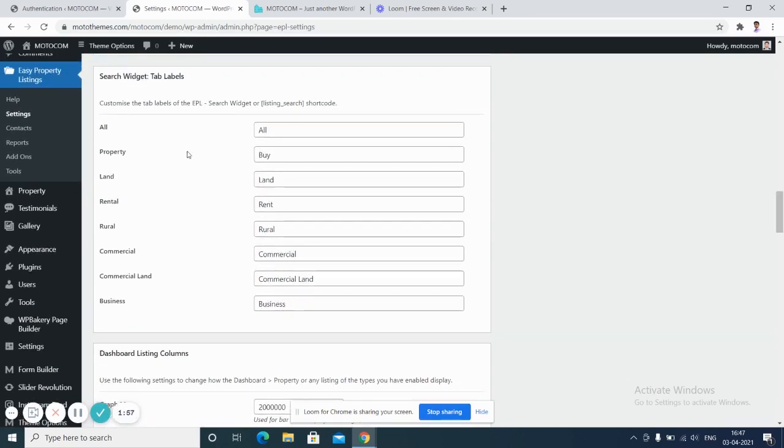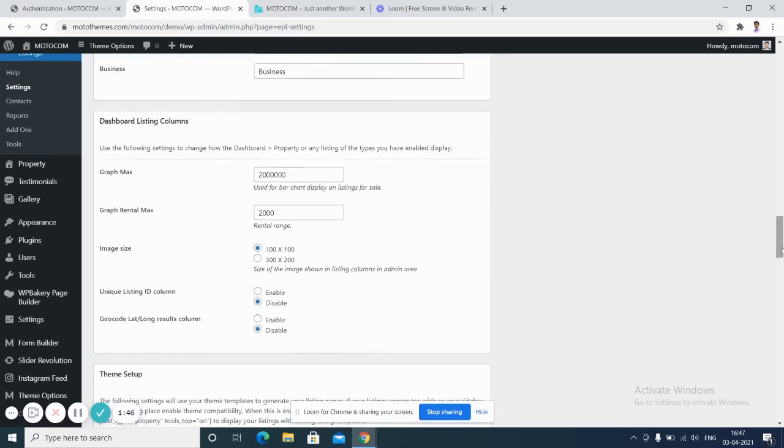Next up, we can set up the search widget to show you things like property. It would be by default showing by land, rent. Also, how the property or the listings would be shown on dashboards as per the graph, listing, or their ID, image size.